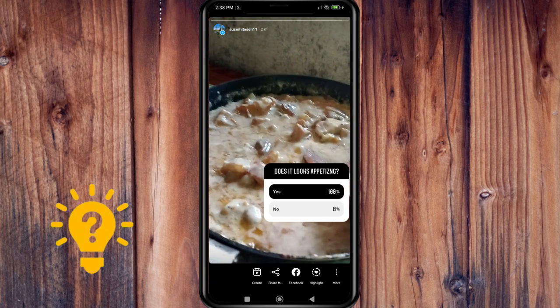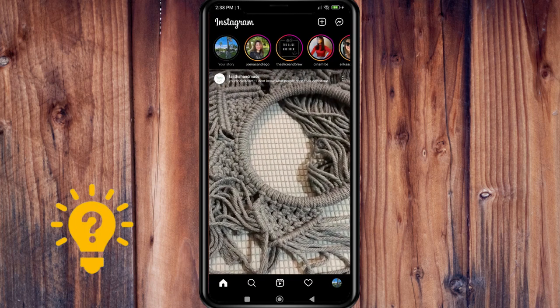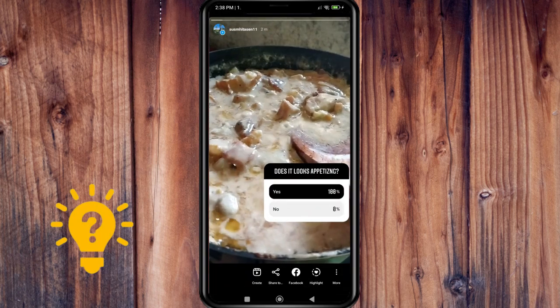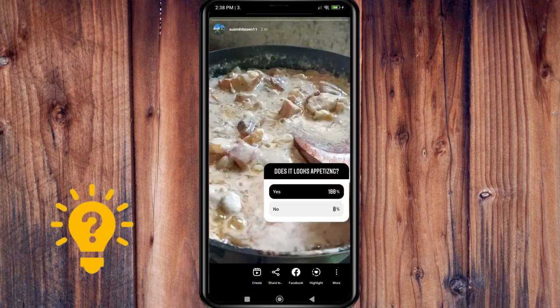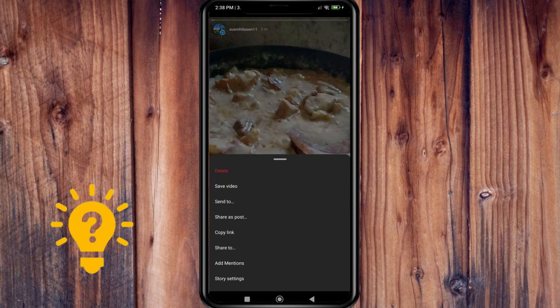And you could share the results. And you could always delete it here in the garbage can. You can delete it here.